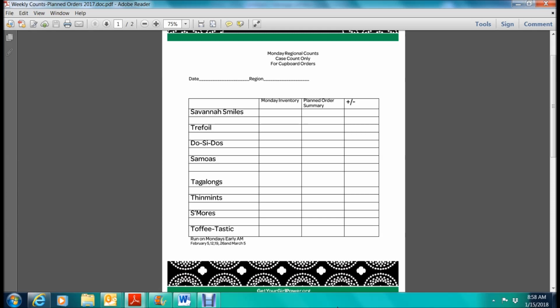And to do that, you are going to use your Monday regional count form, and you'll take your Monday morning inventory, and please don't use Friday's inventory. You want to do a fresh count. And from there, you are going to run your planned order reports to find out how much of each variety you're going to need to cover your planned orders. And then at the end, it's a simple subtraction from your beginning inventory minus your planned inventory, and this will tell you how much you have left over for your walk-ins.